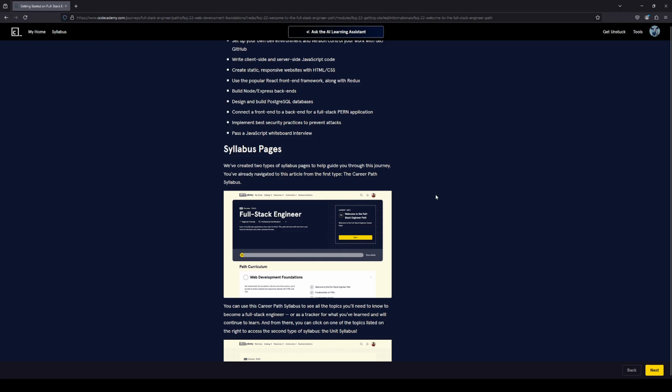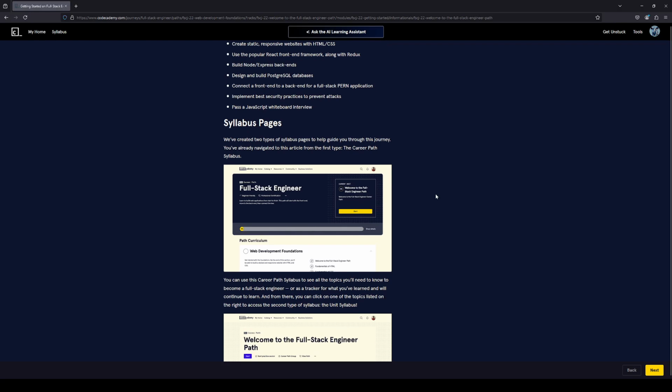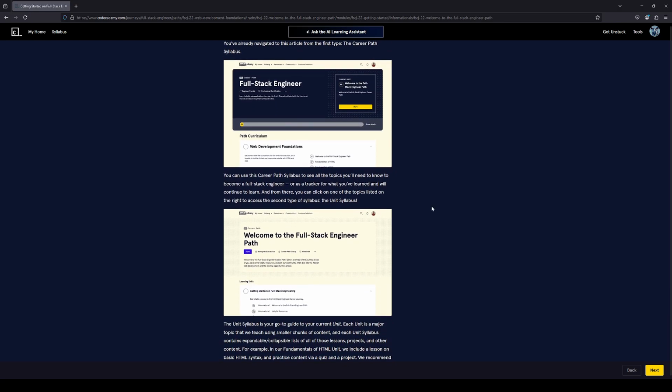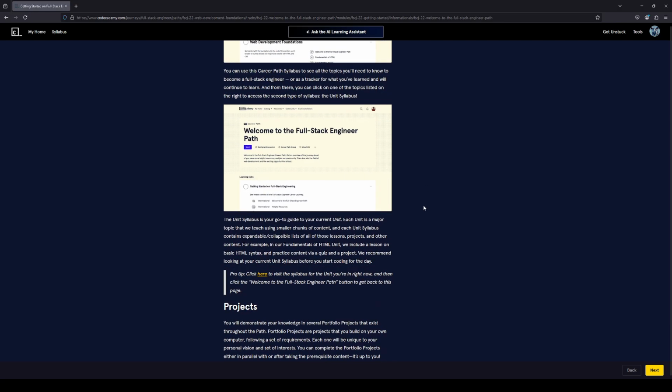Cool. Syllabus pages. We've created two types of syllabus pages to help guide you through this journey. You've already navigated to this article from the first type, the career path syllabus. You can use the career path syllabus to see all topics you'll need to know to become a full stack engineer, or as a tracker for what you've learned and will continue to learn. And from there, you can click on one of the topics listed on the right to access the second type of syllabus, the unit syllabus.